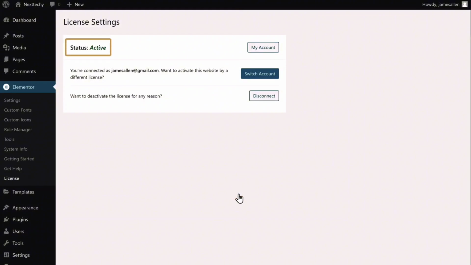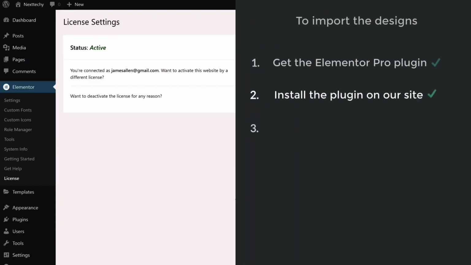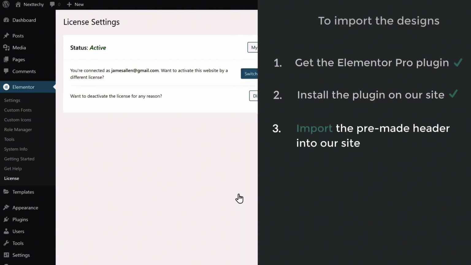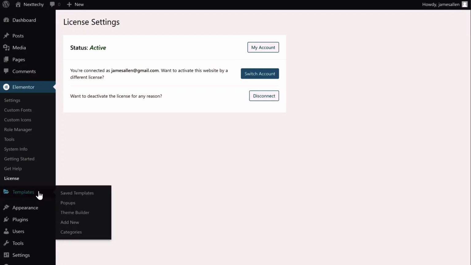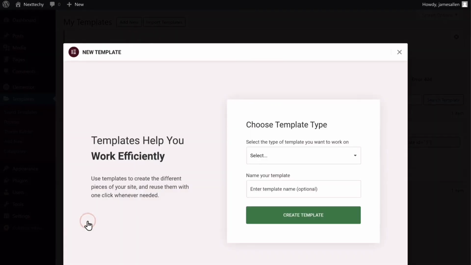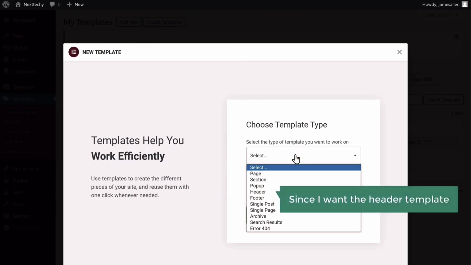And you can see that our plugin is now active, which means we can start using our Elementor Pro plugin to import the pre-made designs of the header and footer. So let's go to the final step, which is to import the pre-made header into our site. So let's go to templates and click add new. And here, you need to choose the type of template you want. Since I want the header template, I'm going to choose header.